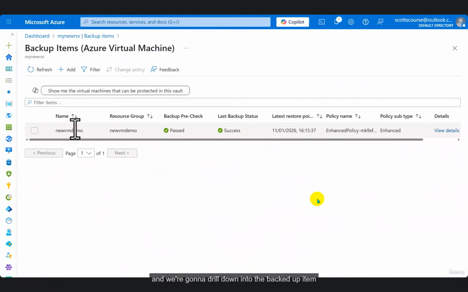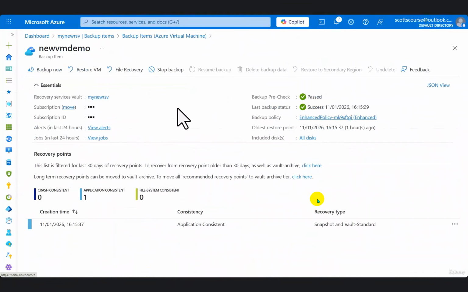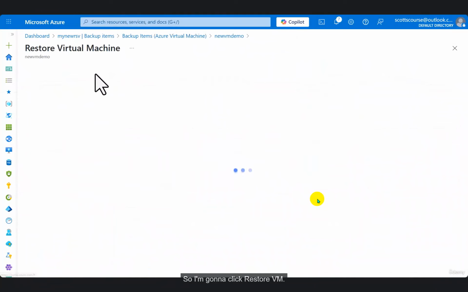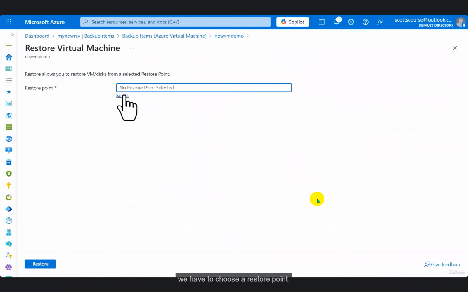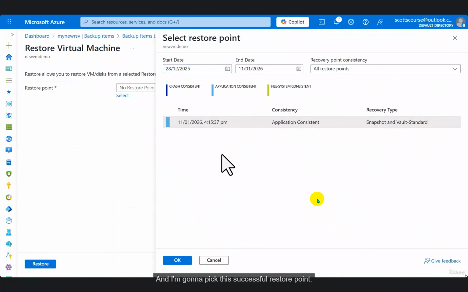and we're going to drill down into the backed up item and view details. And just like we saw the file recovery here, we have a restore VM option. So I'm going to click restore VM. Now, just like with recovering the file, we have to choose a restore point. And I'm going to pick this successful restore point.